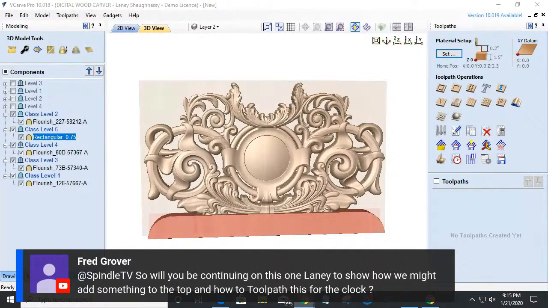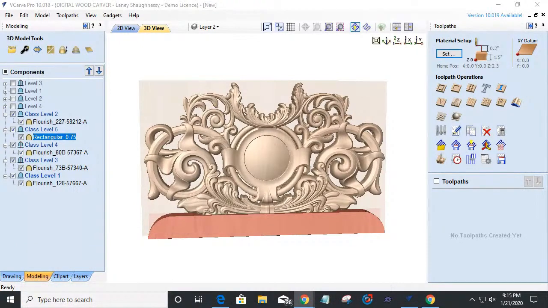Okay, so we got Fred Grover. So will you be continuing on this one, Laney, to show how we might add something to the top and how to toolpath this for the clock? Yes, we're going to do that right now, Fred. And I'm not going to add any. This is as far as I'm going as far as adding to this clock. But we're going to create all the toolpaths for it now.